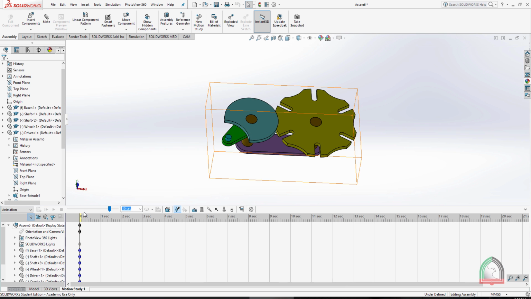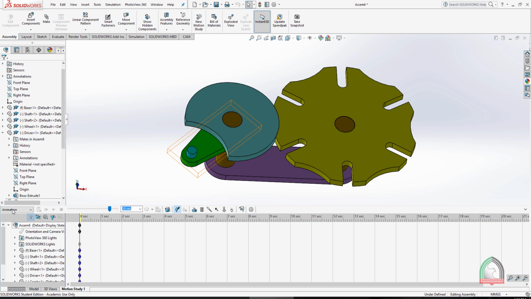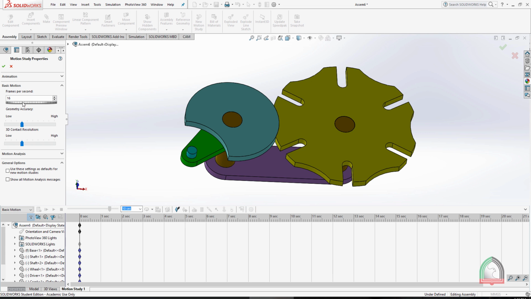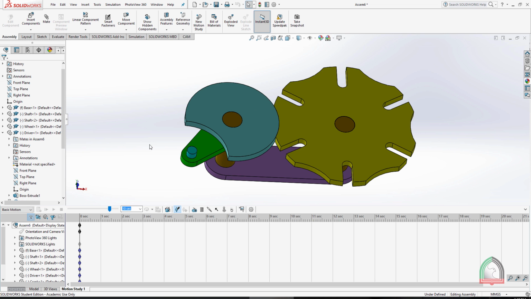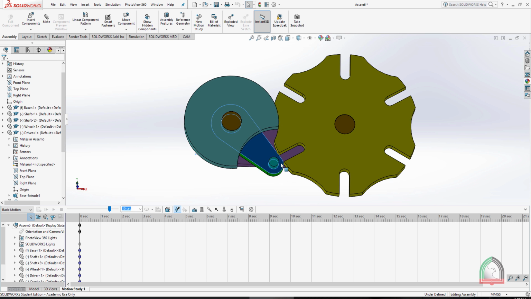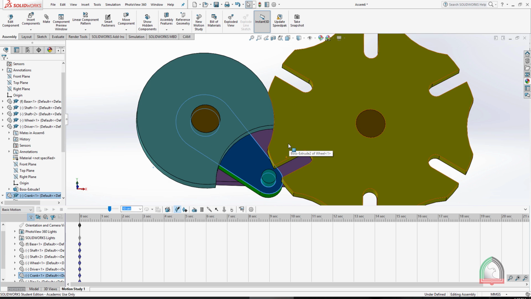Okay, I'm going for a basic motion. So first one, I'm selecting basic motion. Now go to the settings. Here you can give the frames. It's up to you. You can go for fewer frames or more frames, and it will give the smoothness of the animation. I'm giving 30 here. Accuracy is high. 3D contact resolution is also high. Now I'm making it in a suitable position for me to simulate. See, okay, this is fine.